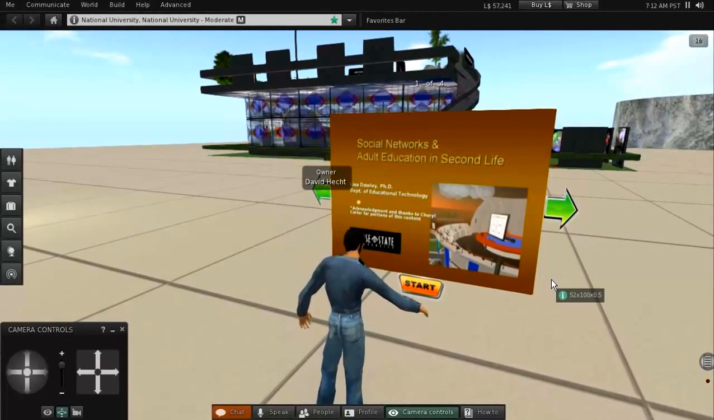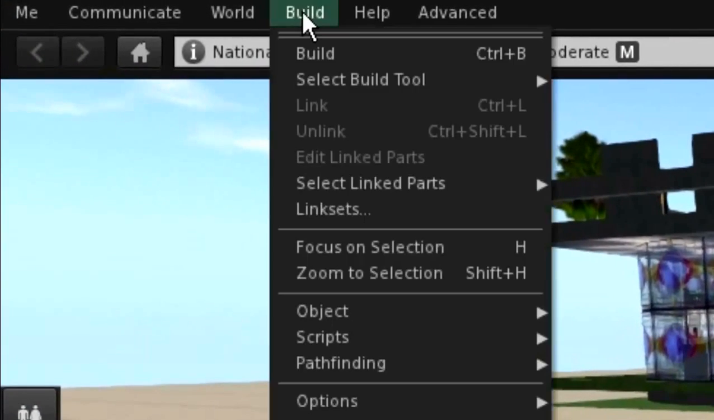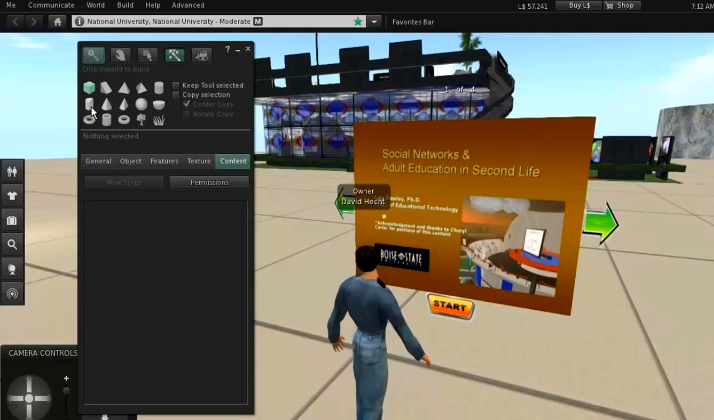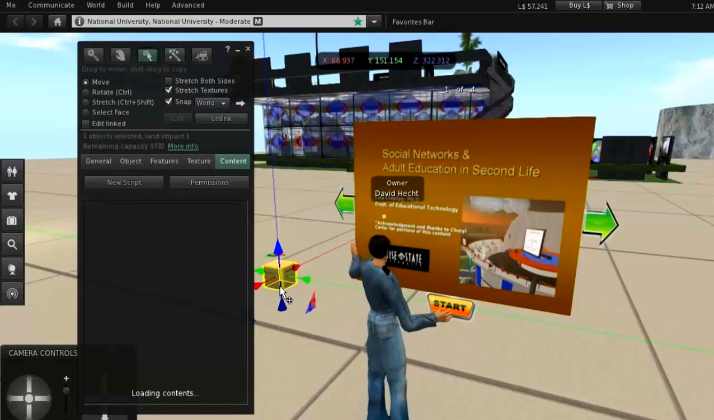Okay, the slideshow viewer is working well. Let's put a base to it. I don't like slideshows that just kind of hang from nothingness. Let's click on Cube and let's rez in a cube there from the Build menu.